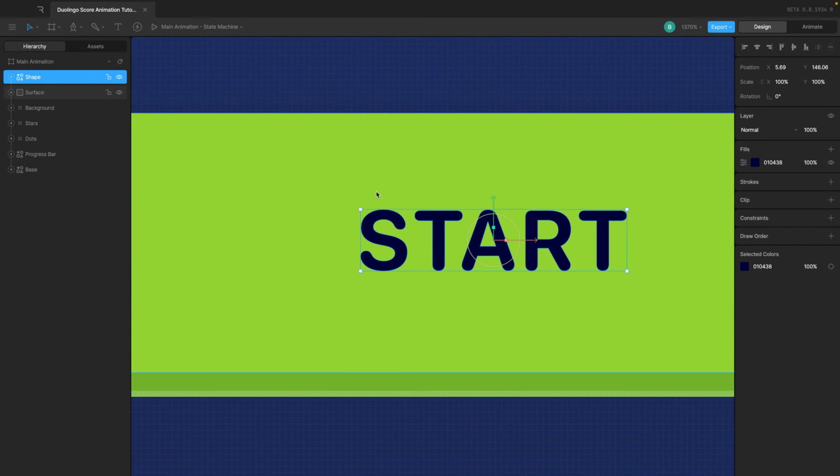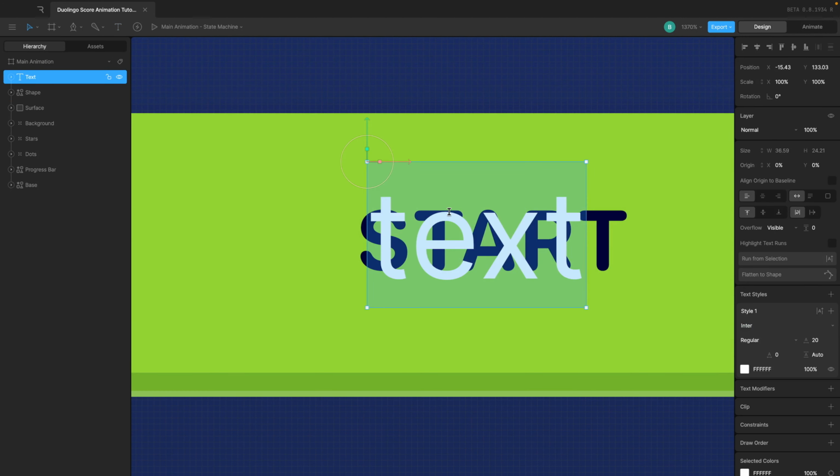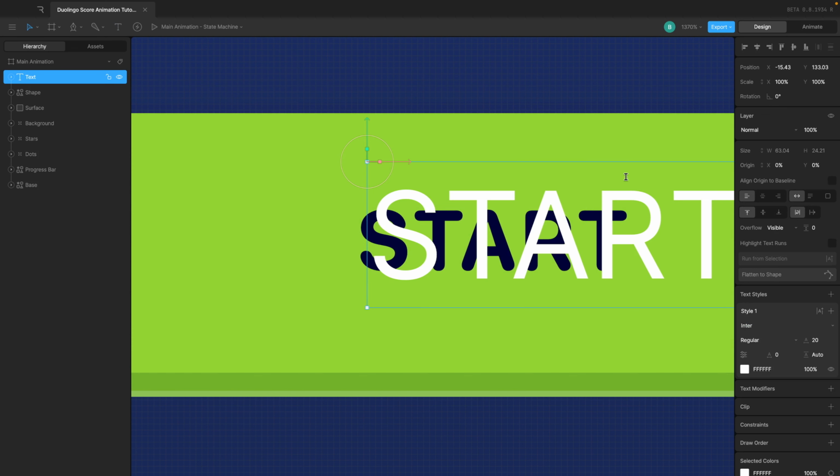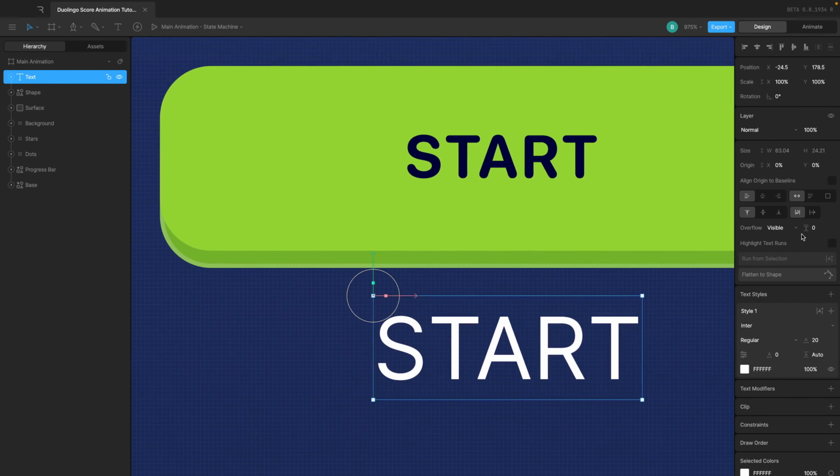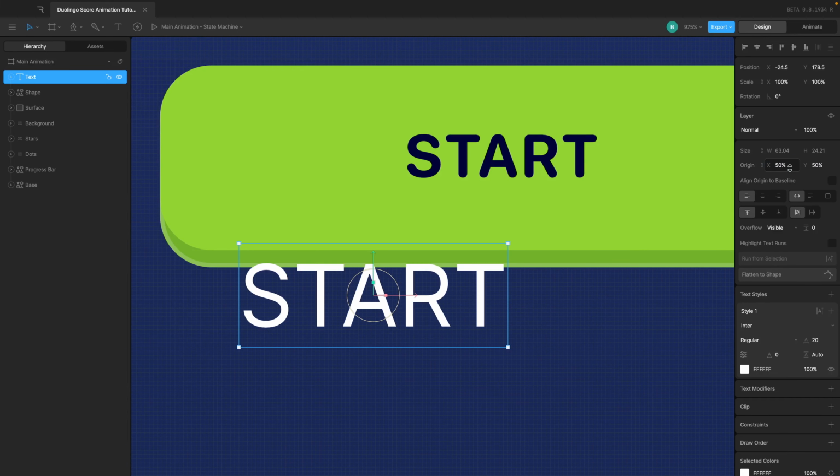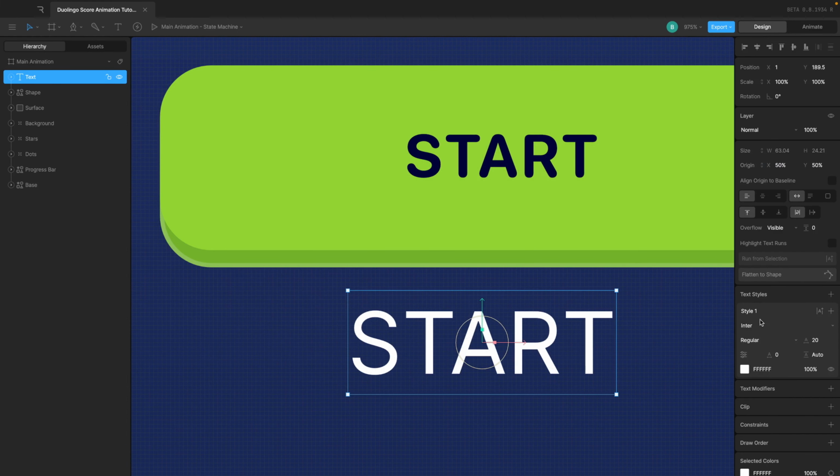I'm going to press T on the keyboard and click here, and type in start, all right? And I want to set the origin. Let's move that over here. I want to set the origin of this to 50 by 50, so it's in the center like so, and we can customize it, right?